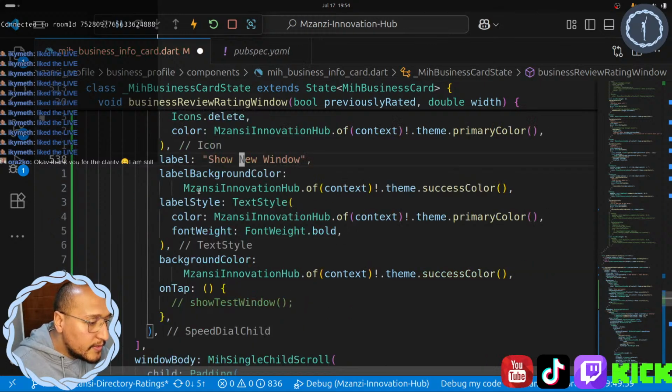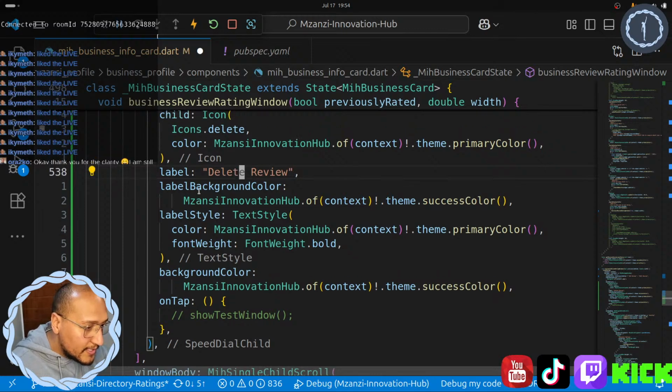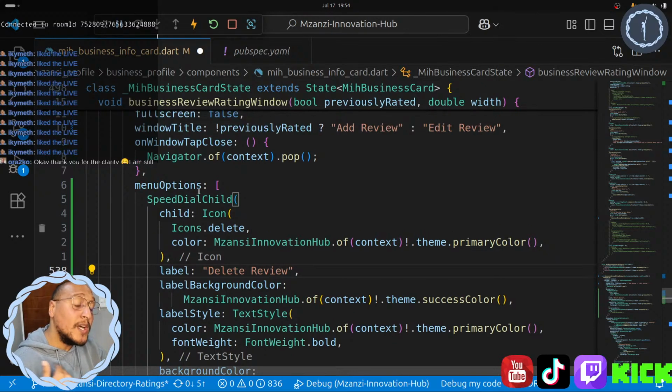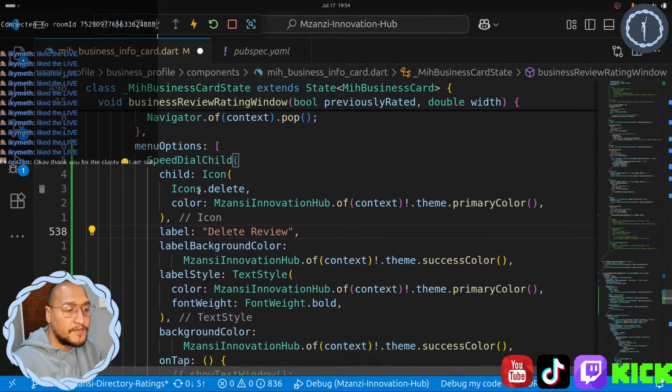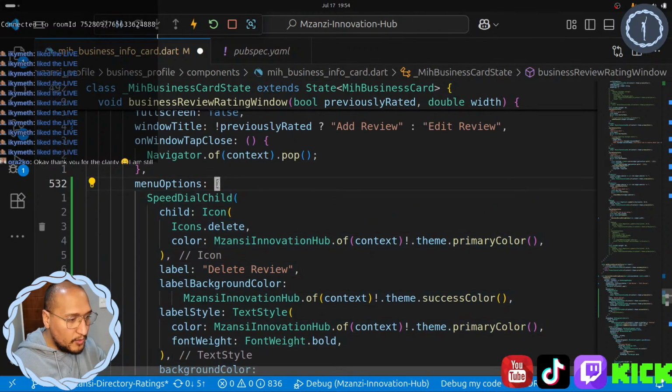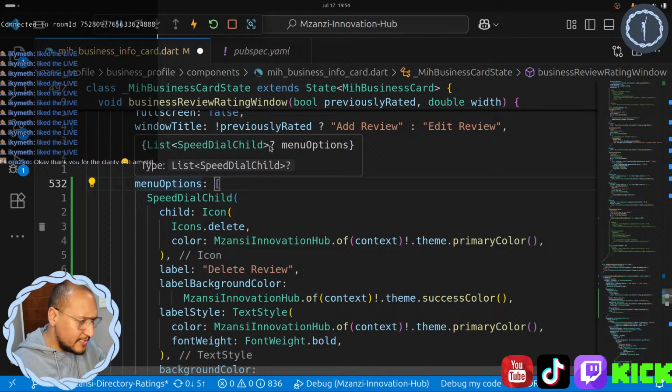Undo, perfect. Oh, redo, perfect. Delete review. So what I did was we added the delete review item in, but what we need to do over here is make this null. Yes, this is a nullable field.